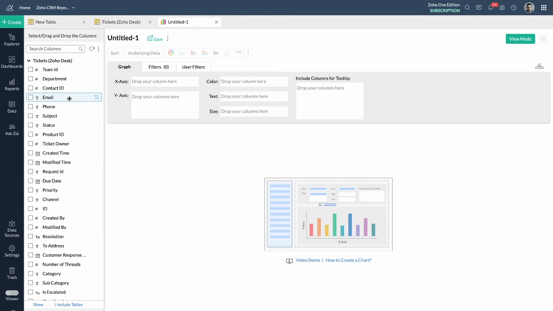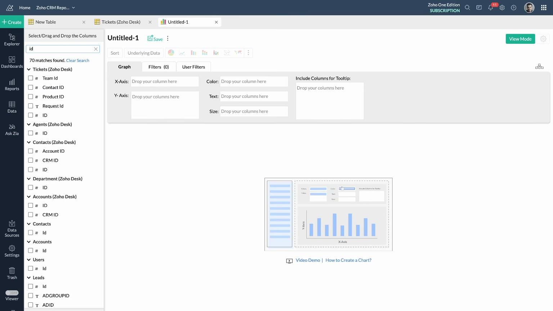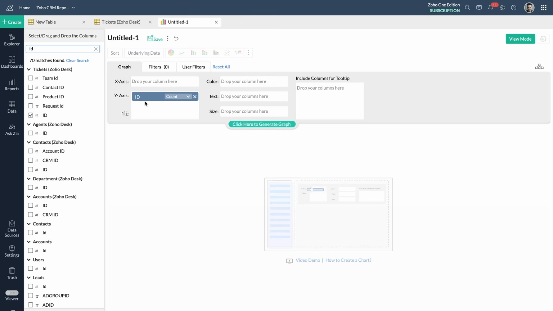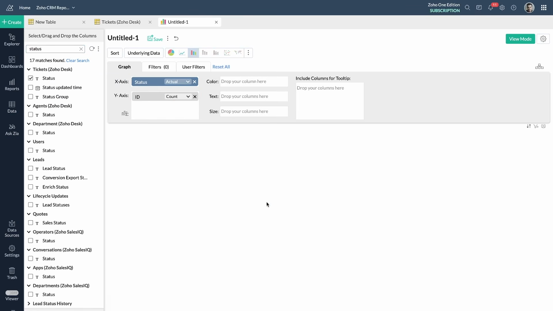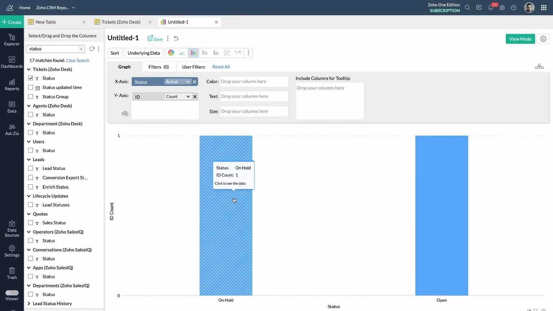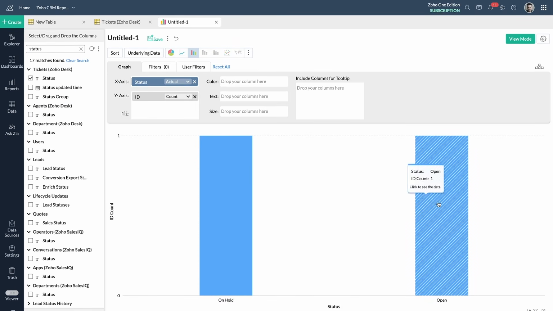So let's say I wanted to see tickets in relation to their statuses, similar to what we did in the last section inside of Zoho Desk. The way that I would do that here is I would go over to ID, and I'd get the ticket ID. And then from there, I'd put that in as the Y-axis. And then for the X-axis, I would choose status, and I'd throw status over here.